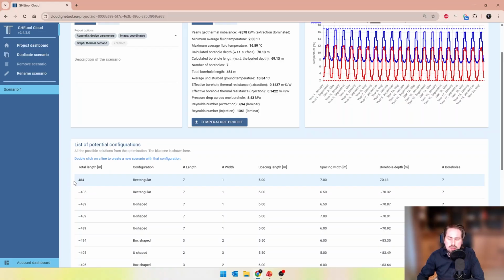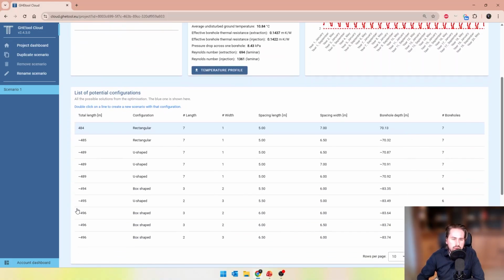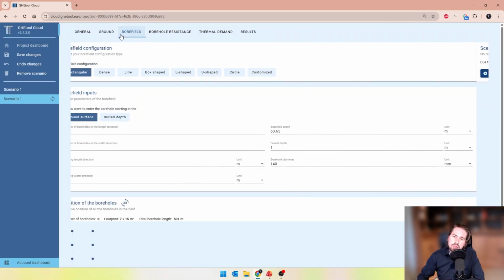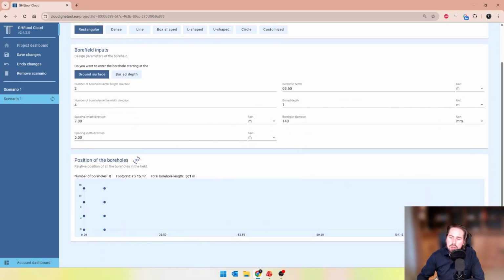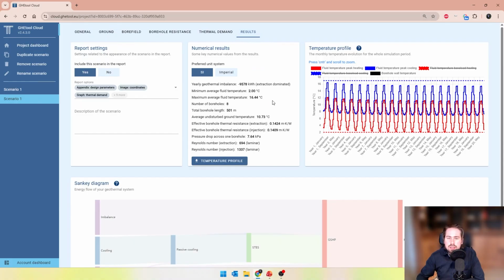And in our case, the best possible solution is 448 total borehole meters. Now, if you, for example, say I want to simulate, let us simulate here a rectangle field. You can double click on it and it will load all the parameters into a new scenario where you can just say, let's calculate the temperature profile. And we see in this case, it was exactly accurate, but we have a different solution.